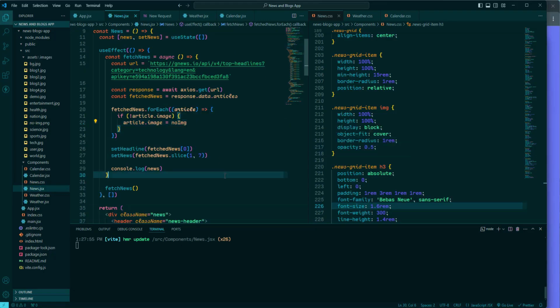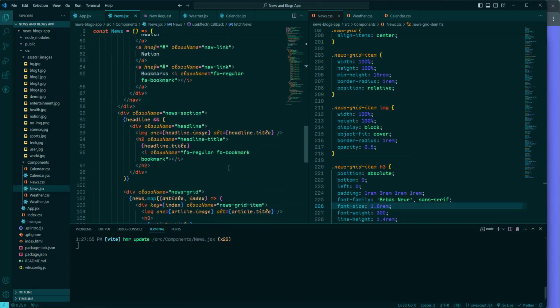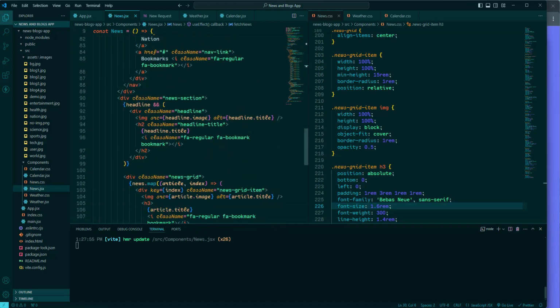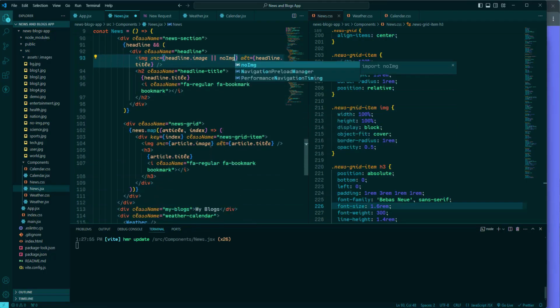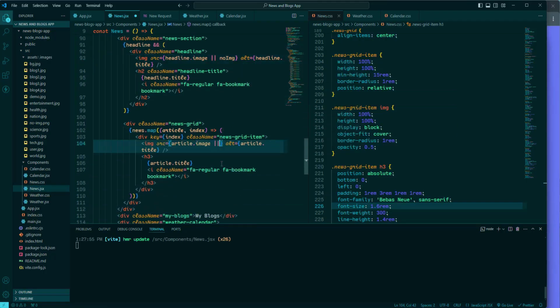Now let's go down and update the JSX. So here, after headline.image, we need the or operator followed by noImage. And then down below, we need the same thing. We need here noImage.